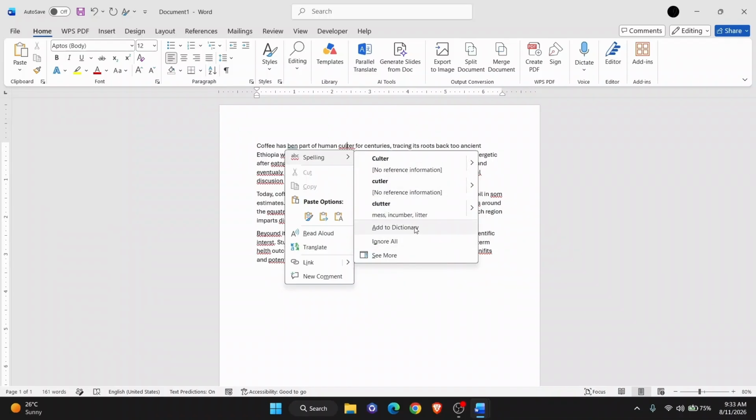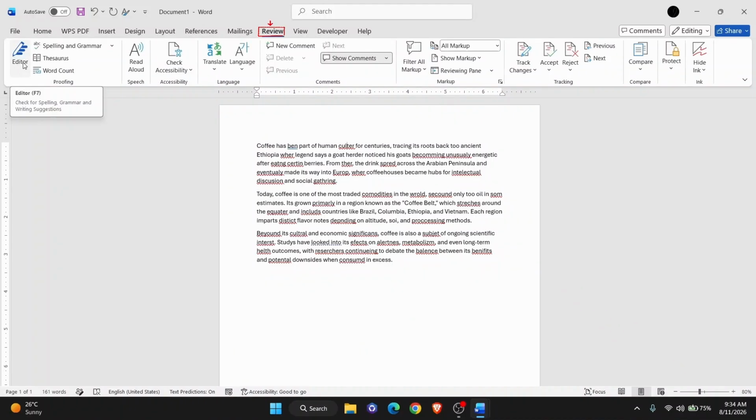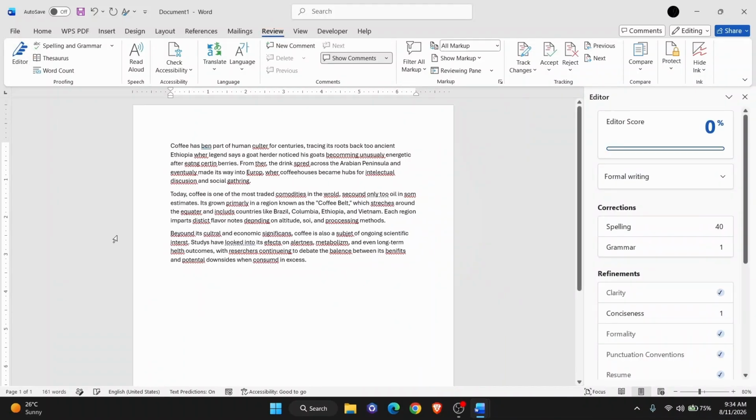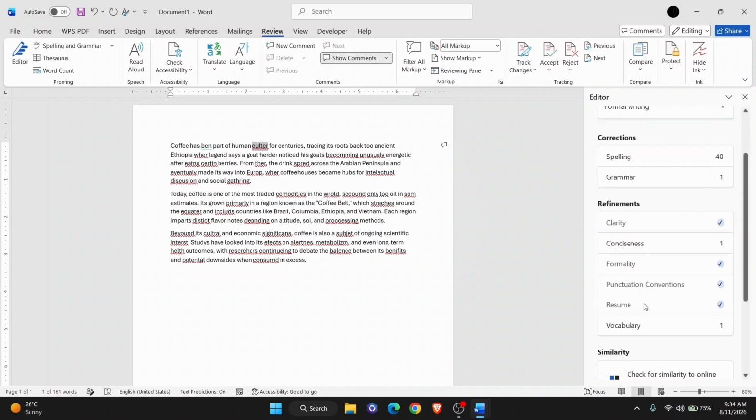Following this, for a more thorough manual check, click Editor on the left side of the Home tab. From here, you can also press F7 or click the Review tab, then click Editor in the Proofing group. Give it a moment while Microsoft Editor scans your document for grammar, readability, and conciseness. At this stage, go through the suggestions it provides one by one, accepting the ones you think improve your document.